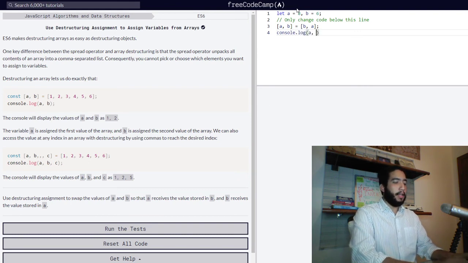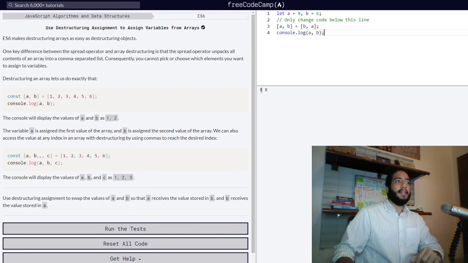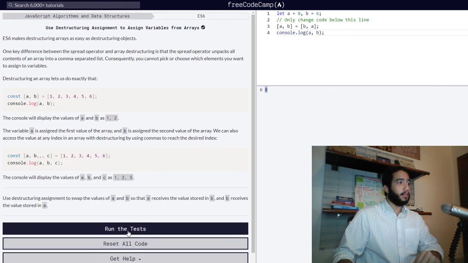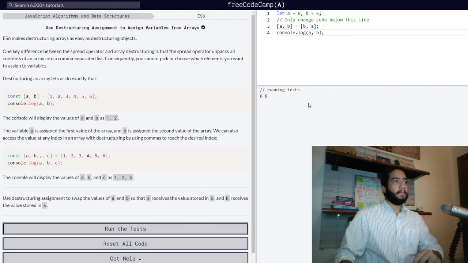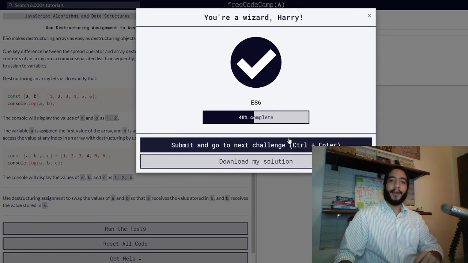So A and B. And as you can see, A now contains a value of 6 and B contains a value of 8. So we successfully used the destructuring assignment to swap the values contained in these variables. We used it to assign variables from arrays. So let's run the test and see if we are correct. And yes, we are.